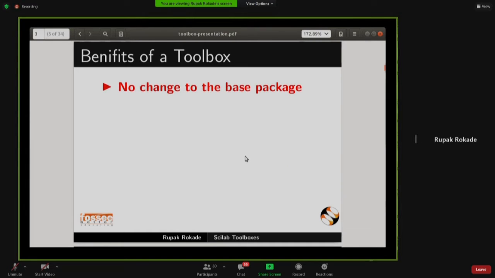Now, what is the benefit of having a toolbox? There are so many actually. I've just listed a few. First is the base package, that is the base Scilab. We don't have to make any changes to the base Scilab, right? Remember FOT or GUI toolbox, whatever. Any toolbox you load inside Scilab is not going to change the base code of Scilab. It is going to remain the same, right?